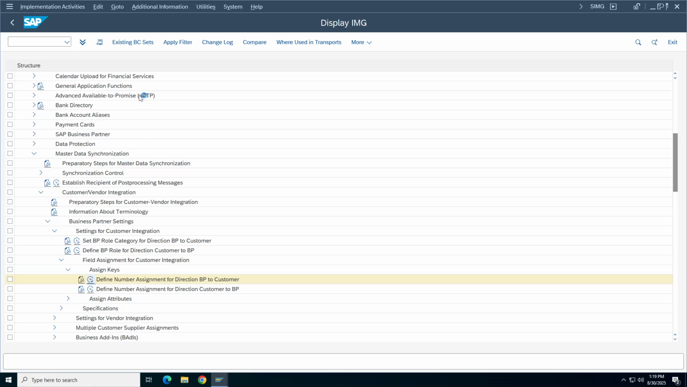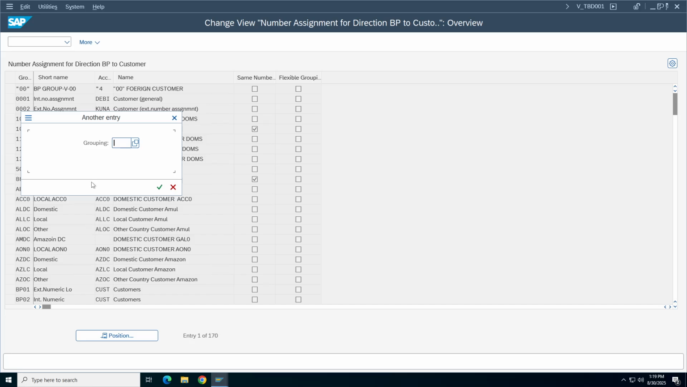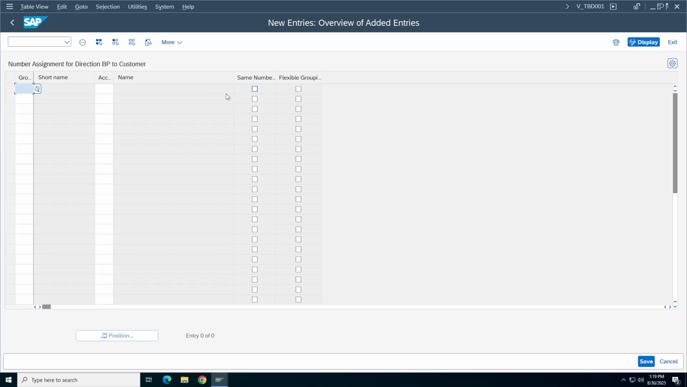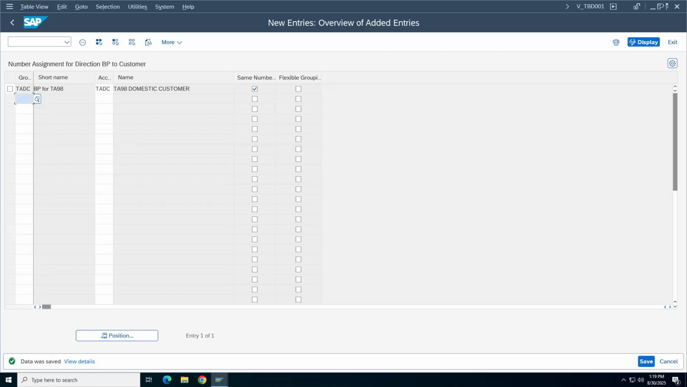So open this one. Now, this is not the position, because we need to create new entries. Basically we need to assign the same number here. So what is the group here? TADC, and we created this also as account group TADC. This is your business partner grouping, this is your customer grouping. Customer account group, see here. Now click same number. So I'm not getting any errors. So whatever number range we defined, it is correct.